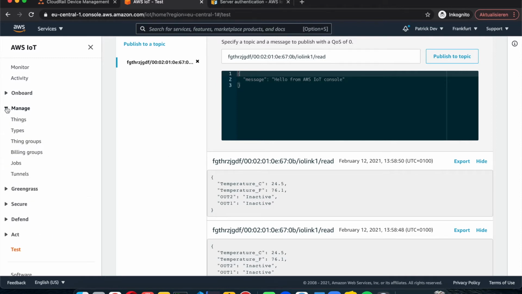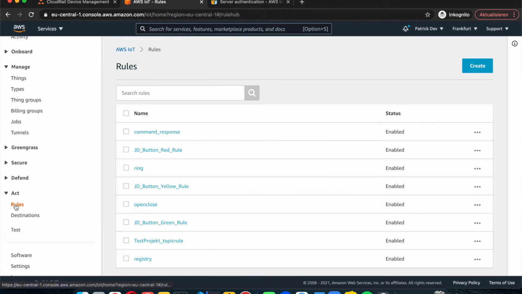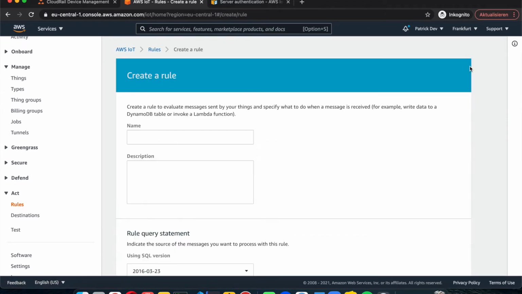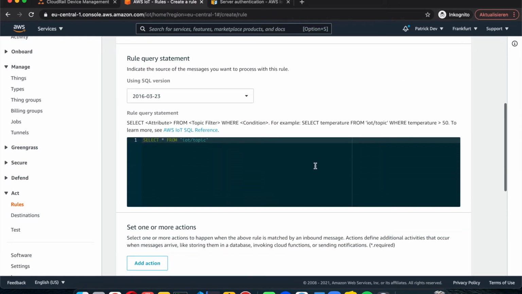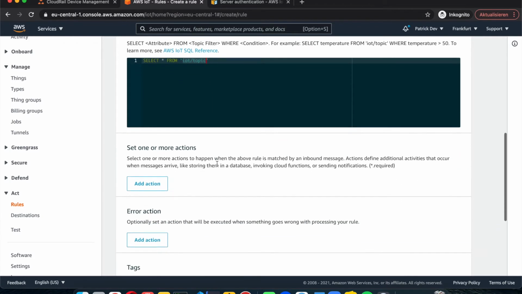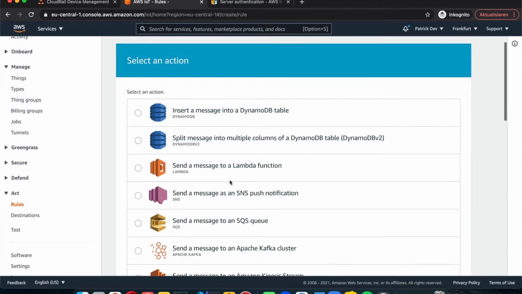Now what you can do in here is, in manage, in act, there is rules. We already have a bunch of them. You can create new rules, give them a name, a description, and write a very simple query. Usually this means just selecting the message from a certain topic. So you could filter for a certain topic and then add actions. This is the most important piece in here.